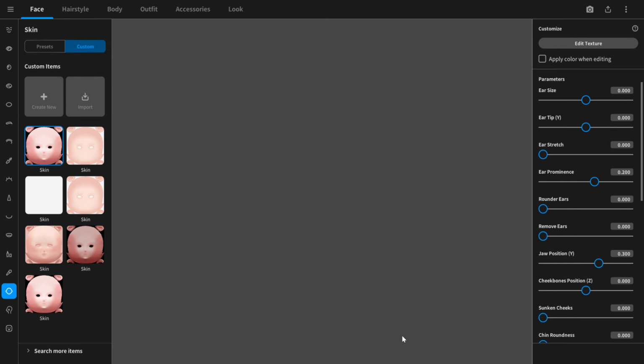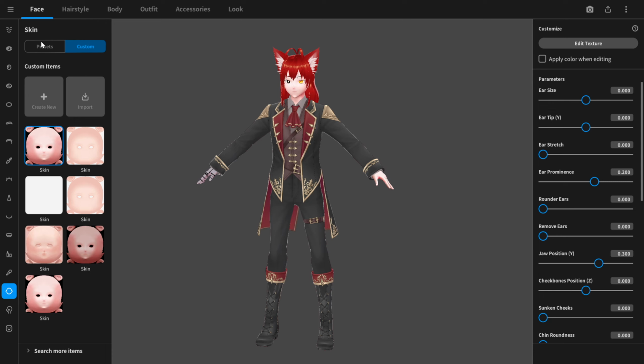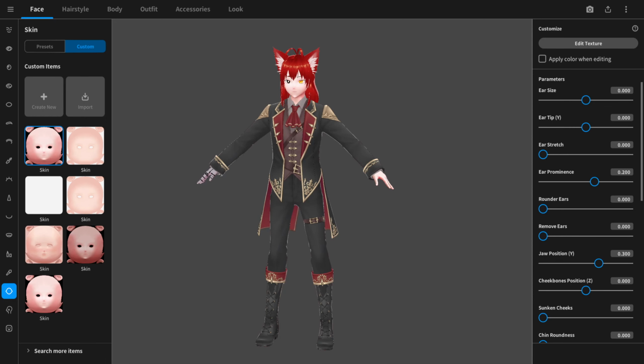So I'm going to close out of Vroid here. I'm going to open up my desktop and we are going to get all set and ready to go for our next program. Just give me 1 minute and I will have that ready.